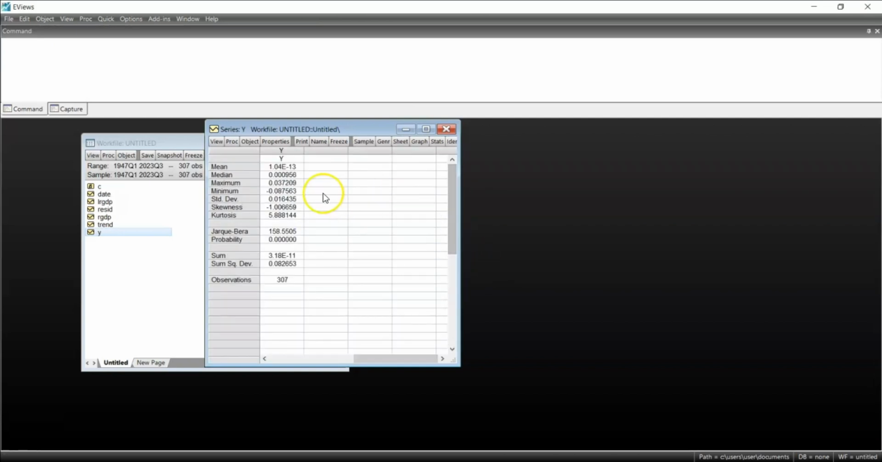All right, so we have the maximum, we have the minimum. This minimum should show us the maximum contraction. The maximum should tell us the maximum expansion. This standard deviation should tell us the volatility about the trend. Skewness and kurtosis tell us about the distribution of the series.